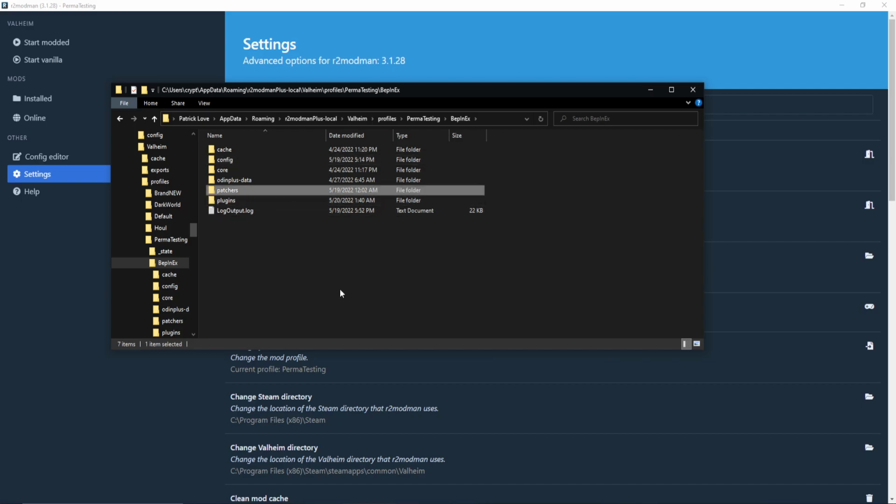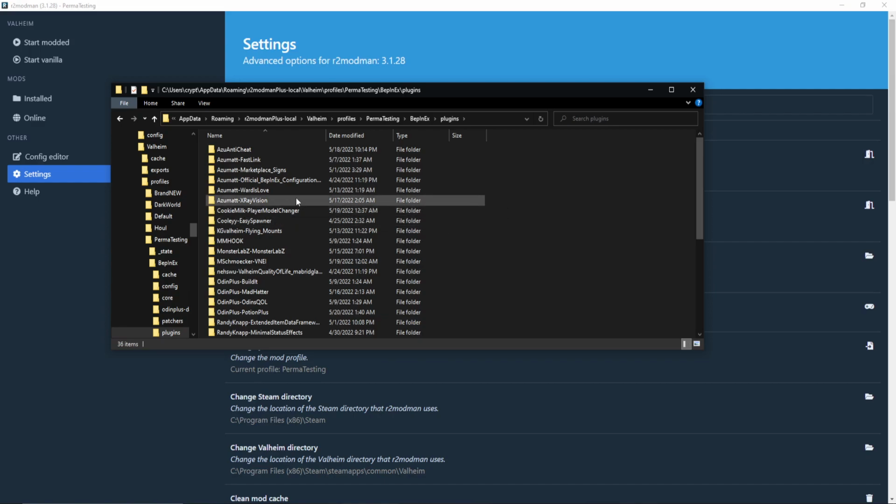Patcher plugins need to be put in patchers. HookGen Patcher is one of those. Valheim Minus is one of those. So plugins can be nested in folders if the mod allows, of course. If they don't allow, it needs to be in a specific structure. R2Modman typically tends to handle that very well as long as the author has bundled it up correctly.